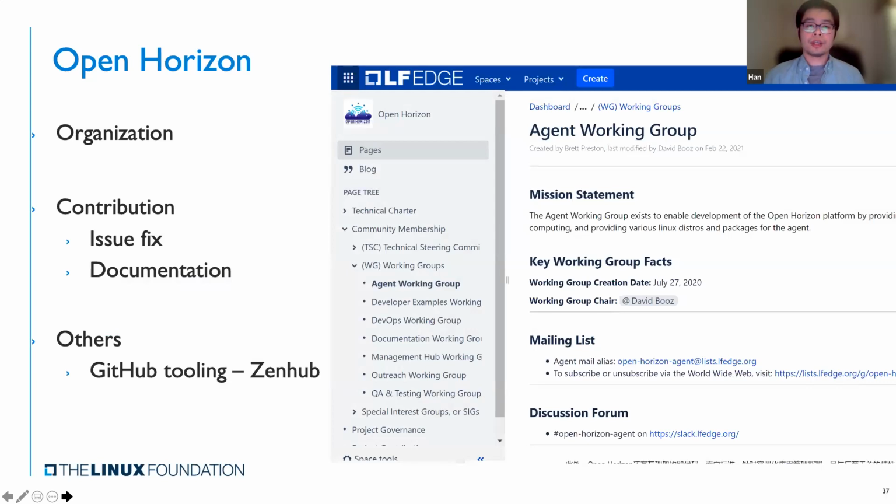The last part I want to share is about what I learned through Open Horizon itself. You can see on the right side that Open Horizon is a well-organized open source community. It doesn't only have the overall high-level organization, but also separate working groups for different components. For example, we have agent and DevOps workshops, as well as the documentation working group.